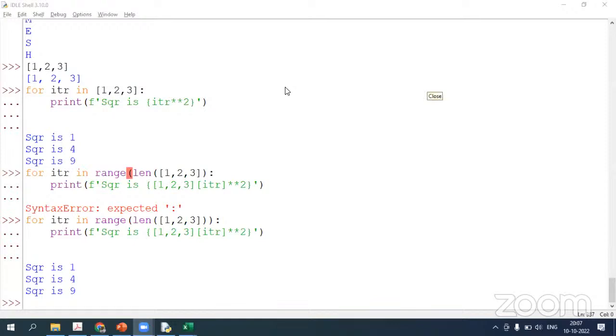Do you follow the subtle difference? First, we created the for loop by accessing the elements directly. And the second way, we access the elements using their index position.